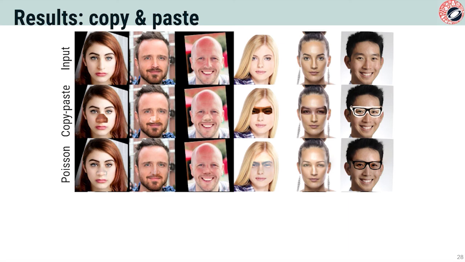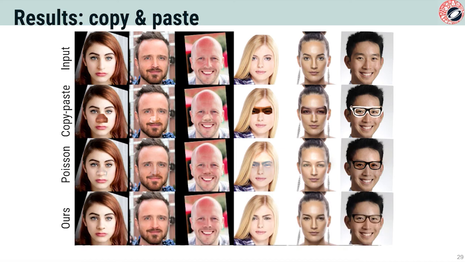If there were edges in the source region that was pasted that shouldn't really be there in the output, or if the user didn't correctly align the pasted region geometrically with the rest of the face. So in our approach, we basically copy and paste the automatically generated sketch of the source region and then resynthesize the target image using our generator.